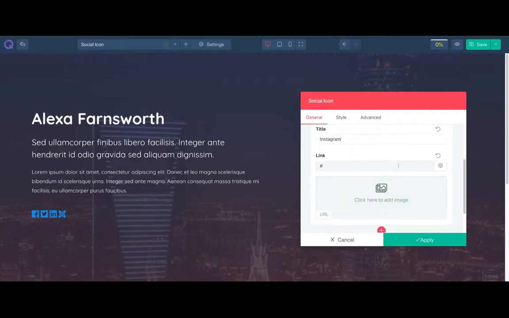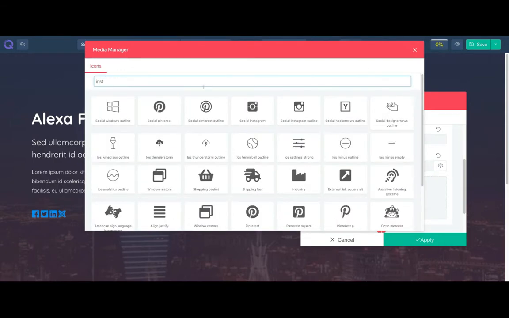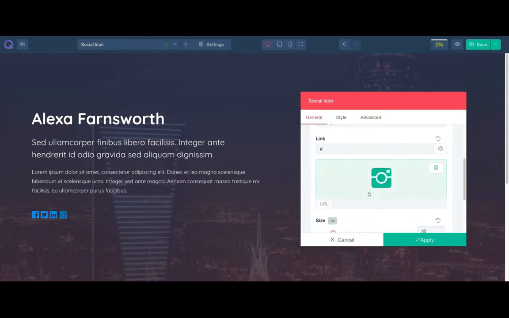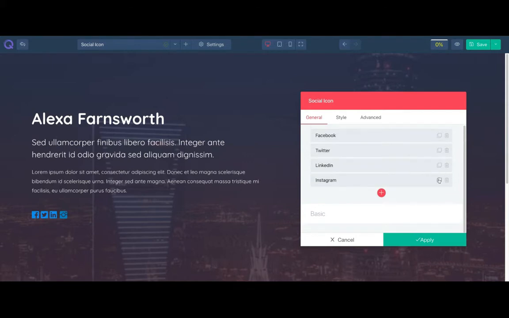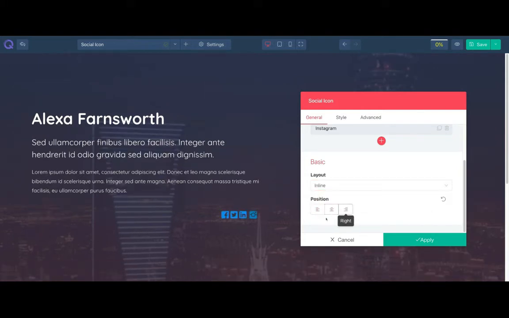Now you need to set the title and select the proper icon. Once the icon is selected, set its color. You can duplicate and remove an icon anytime you want. From the basic panel, you can either keep the list or inline layout. Set the alignment and position.